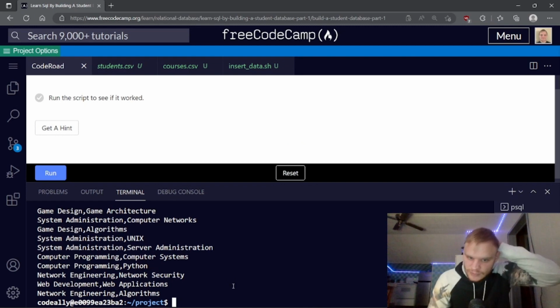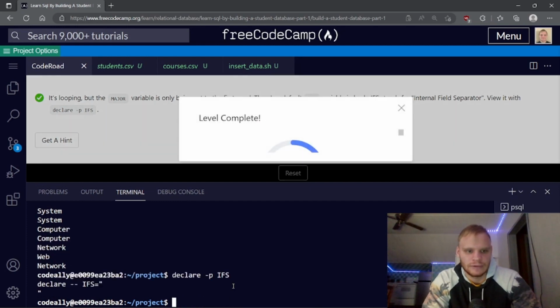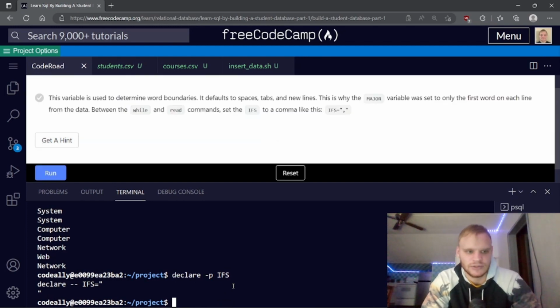Run the script, see if it worked. All right, let's run it. It looks like it did, awesome. It's looping, but the major variable is only being set to the first word. There's a default IFS variable in Bash. IFS stands for Internal Field Separator. View it with declare -p IFS. Declare IFS equals --. This variable is used to determine word boundaries. It defaults to spaces, tabs, and new lines. This is why the major variable was set to only the first word on each line from the data.